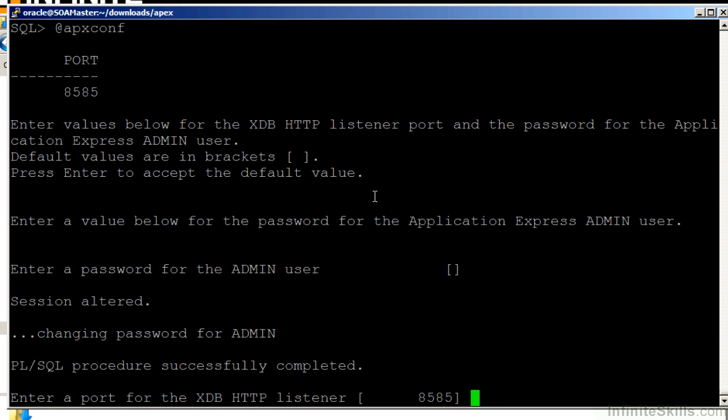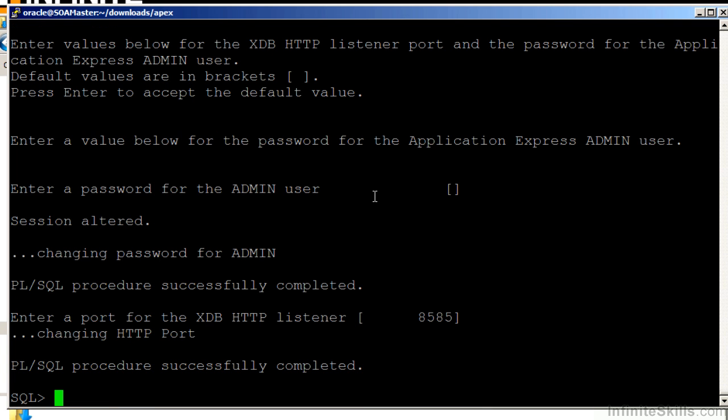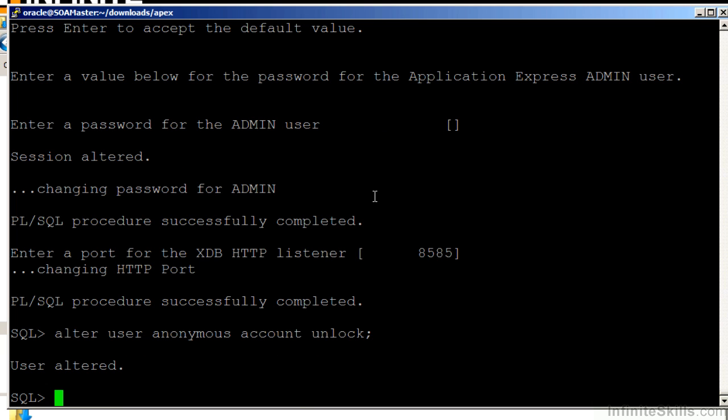Now I'm asked to enter what port I'm going to listen on. I'm going to listen on 8585. One last step. We have to alter one of the users inside the database and unlock their account. So then we have to issue the command alter user anonymous account unlock. We've done everything successfully. We should be able to log into our Apex environment now.